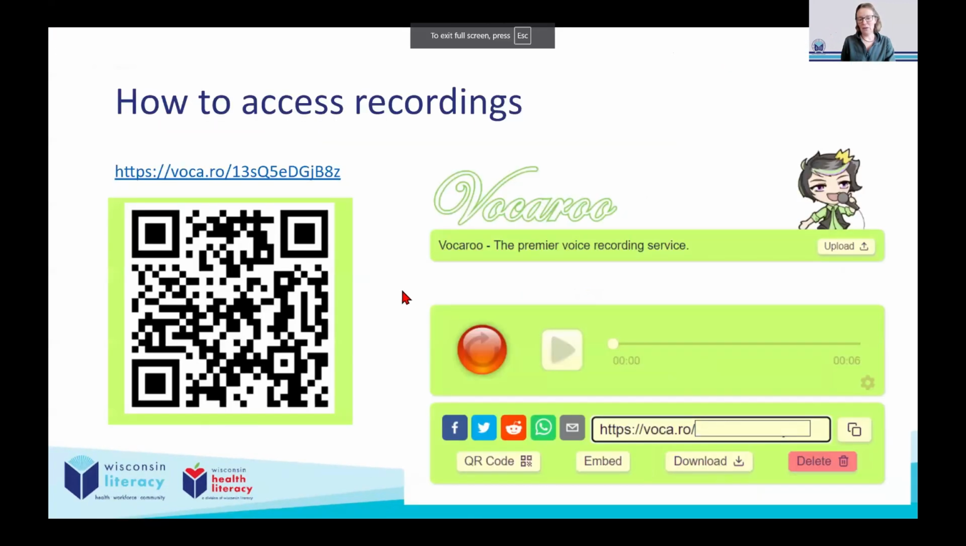When I share with students, I get this, and I can click QR code and it will create a QR code for me. I can click download, like I said, and then it would save that file to my computer, or it gives me this link here. And so if you happen to have a phone nearby and you want to scan this QR code, it does take you to a recording that I created.